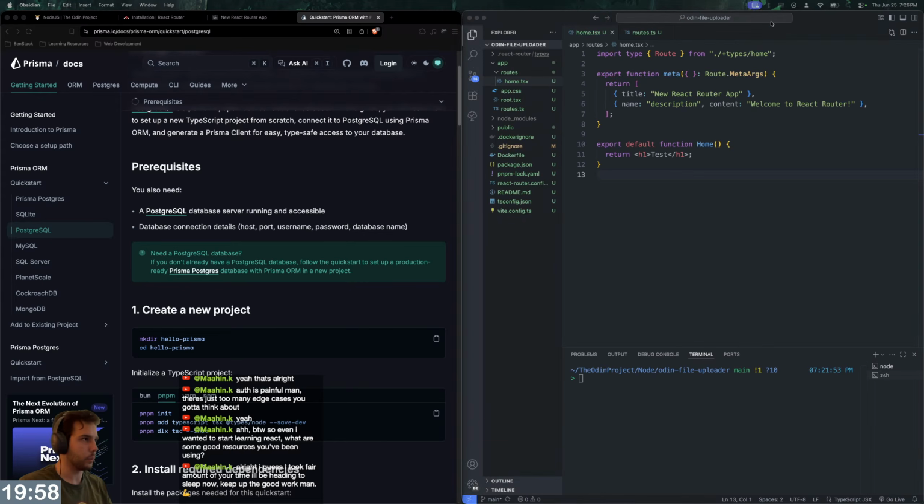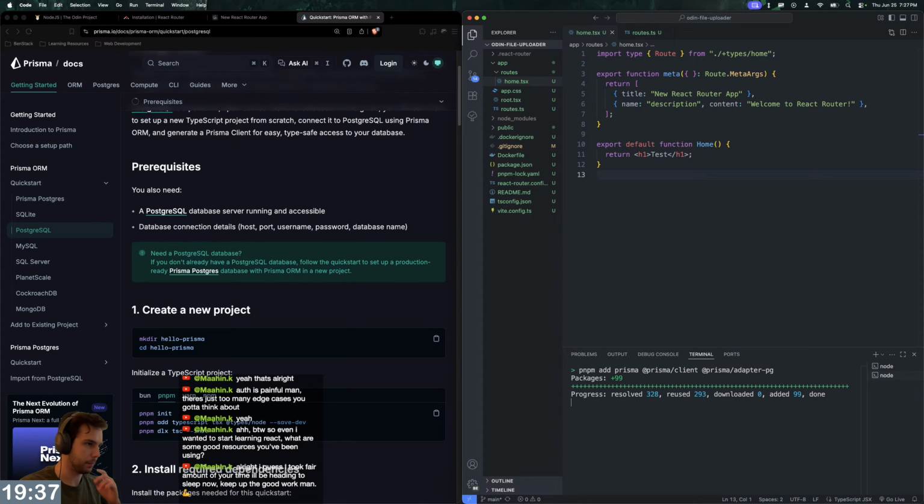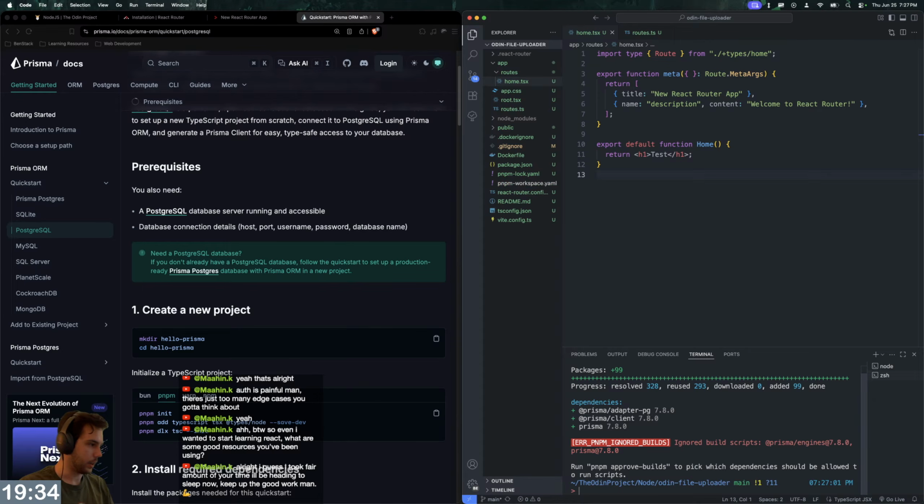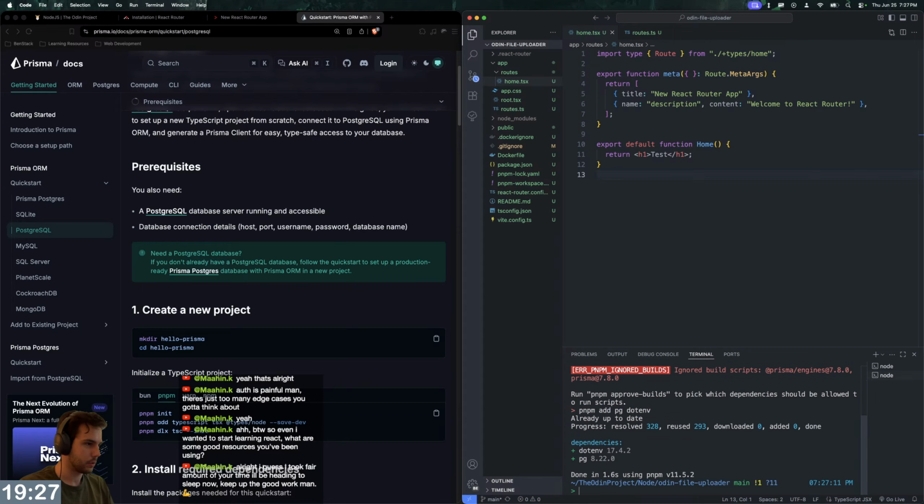So let's get started with these here. Let's do npm add. Let's do the development ones for. Actually, no. Let's just do the non-development ones. Let's do npm add prisma, @prisma/client, @prisma/adapter-pg. Okay. And then npm add pg and dotenv. Good. And then I need to do npm approve builds.